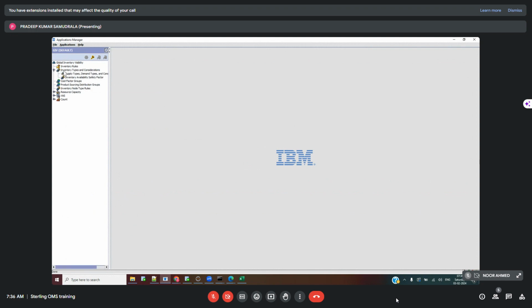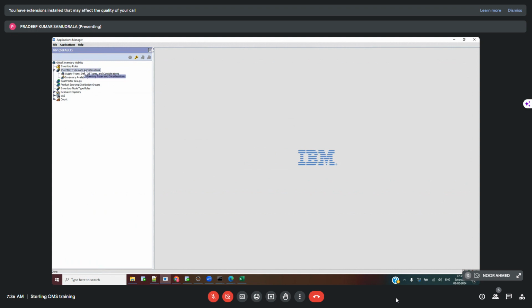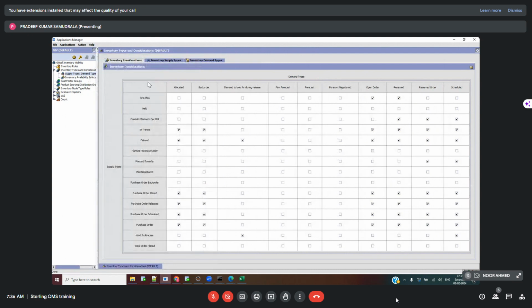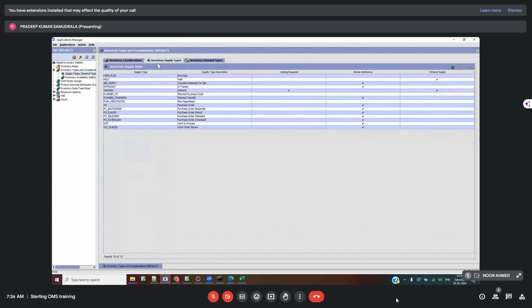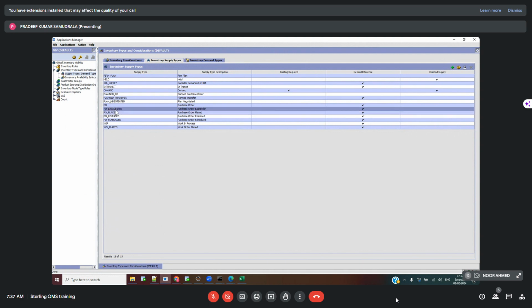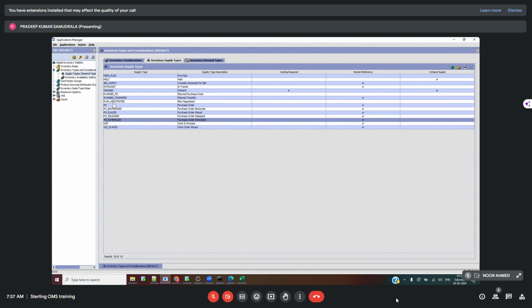And here you can see something called inventory types and considerations. Under inventory types, you have supply type, demand type, and consideration. So here if you go, the first thing we should understand is inventory supply type. You can see here I have on hand, in transit, planned purchase, planned transfer, held, purchase order placed, back ordered, released, everything.